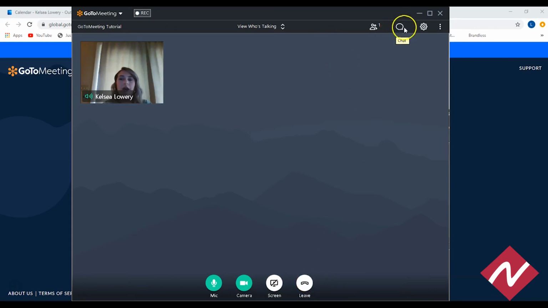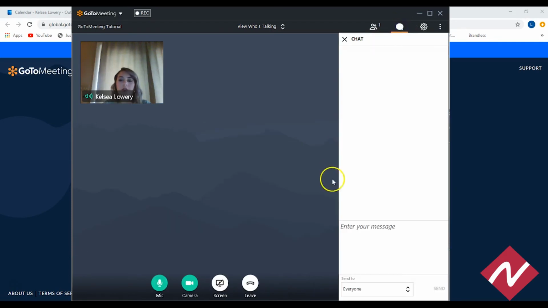Up here is your chat feature. So you click on that and you can enter a chat that just says like hi, and it will send it to everyone in your group, in your web meeting.